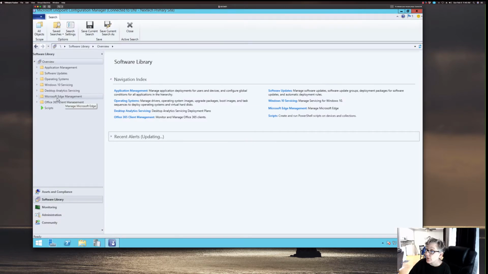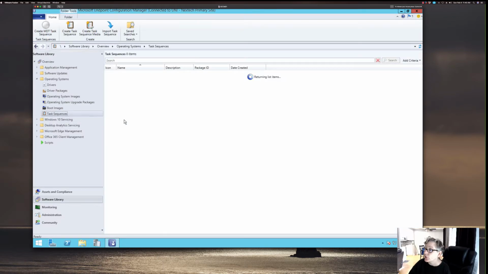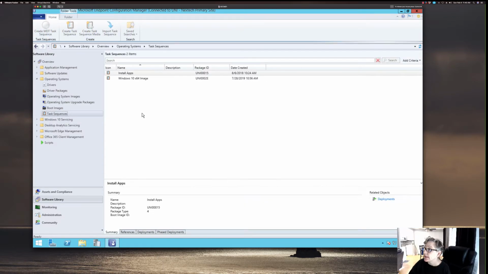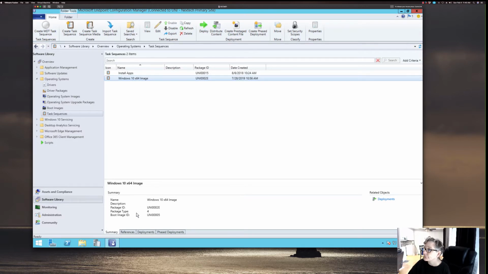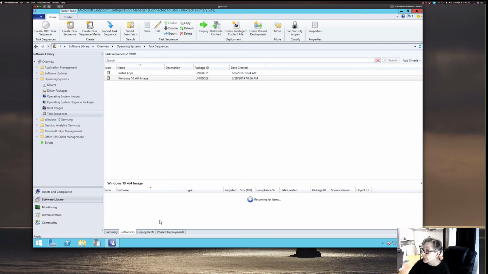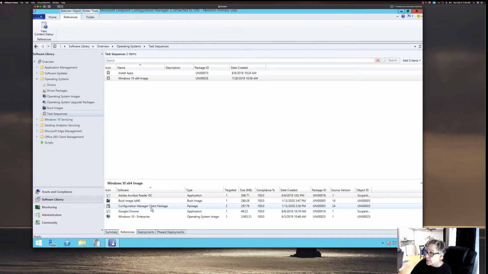So for example, if I go to operating systems and go to task sequences, and let's say this one right here, if I go to the references tab, I just need to make sure that everything referenced here, like the operating system, Google Chrome, and what have you, is distributed to the DP that's going to be used for imaging. If there's anything else listed here, all of these referenced packages need to be distributed to that DP.